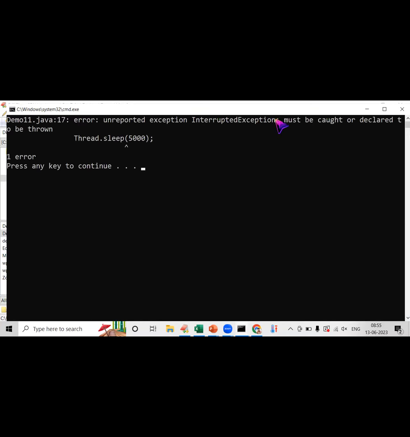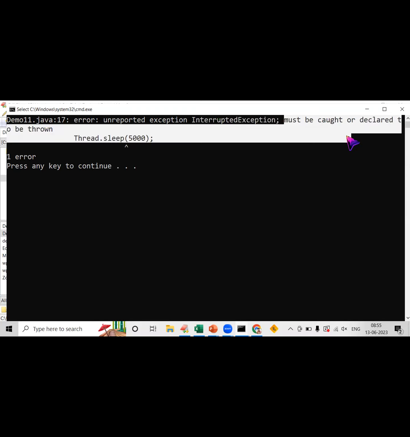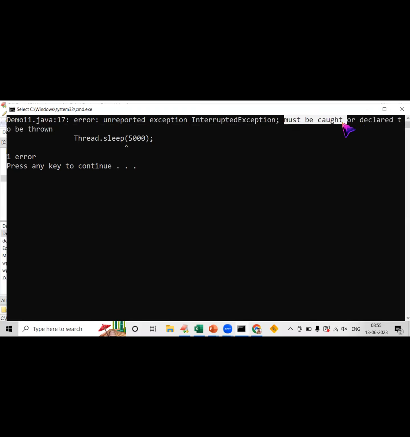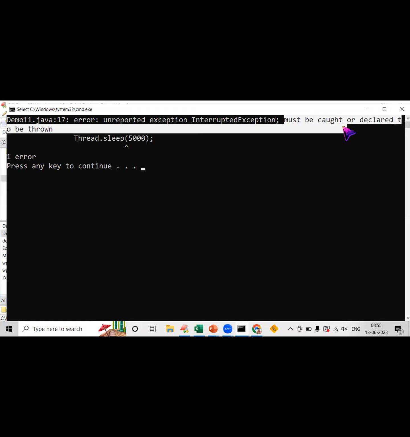Can you see here? Did I run it? What did I do? I just compiled it. The compiler is not allowing me to proceed ahead. Directly it is saying here, it must be caught or declared to be thrown. When should I catch it? Do I have to catch it here?